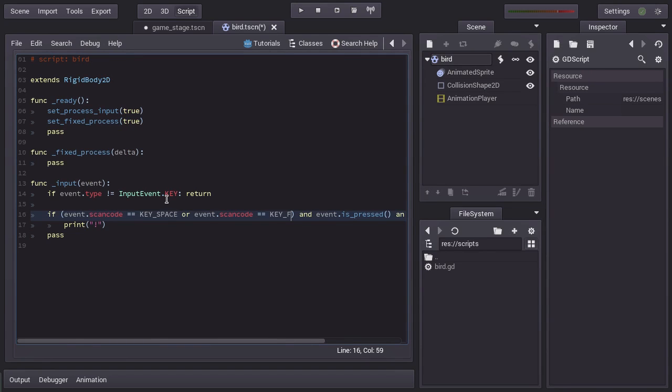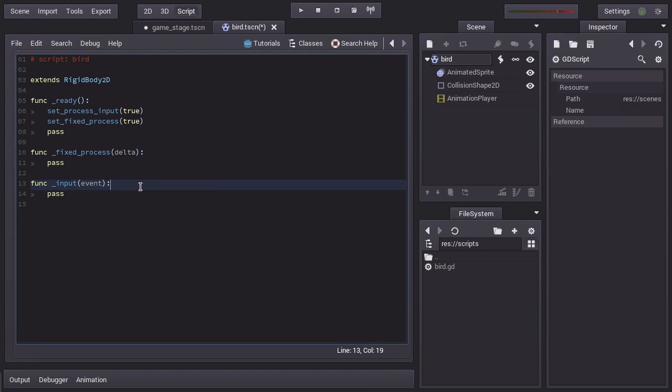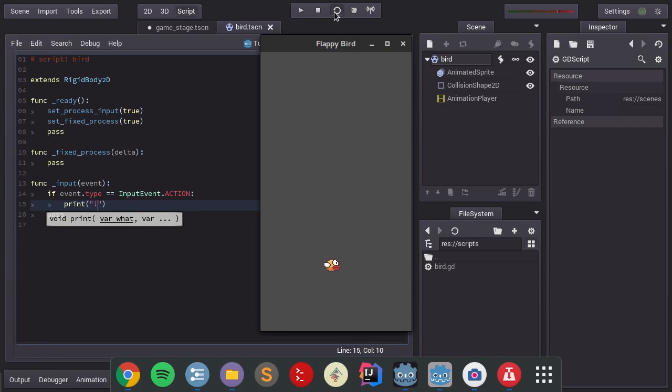And since we are now using actions, I'm going to delete this code. And let's see if the event type we get when pressing space is an action. Let's replace this for action. If it's equal, we're going to print the exclamation mark. Let's give it a try. And it doesn't print anything when I press space or F.